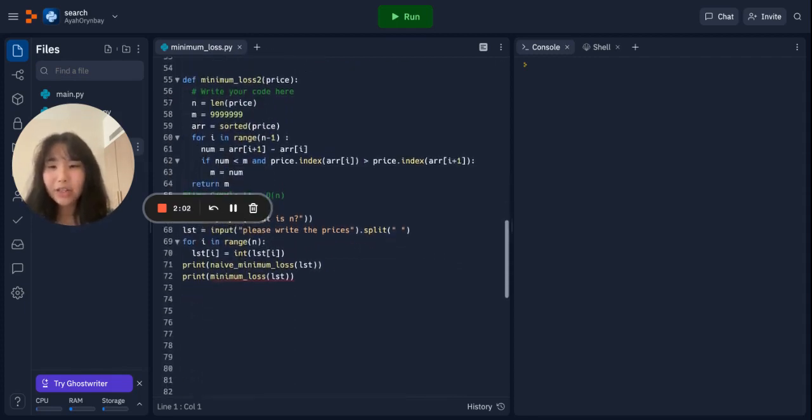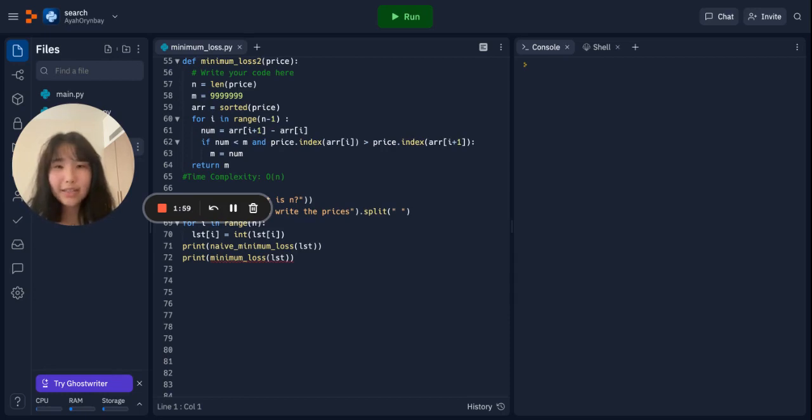And then with the second function, the non-naive version, we basically do the same thing except it's more condensed. So first we define n, which is the length of the price, and the minimum, same as the other function. And this time we define a new array that is the same as the prices list, but sorted. Sorted meaning that it goes from the smallest price to the largest one. And here we have a for loop where i is in the range of n minus 1, and we have num, which is the difference between two numbers or indices that are together.